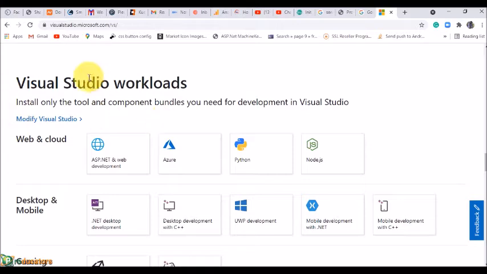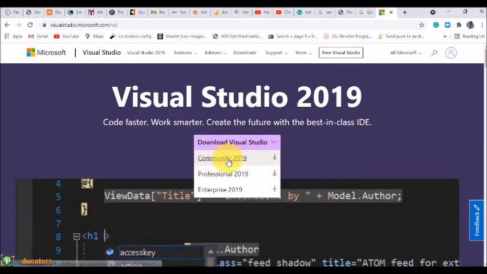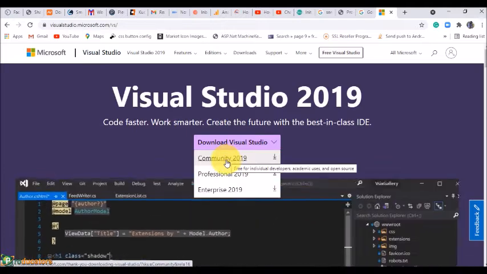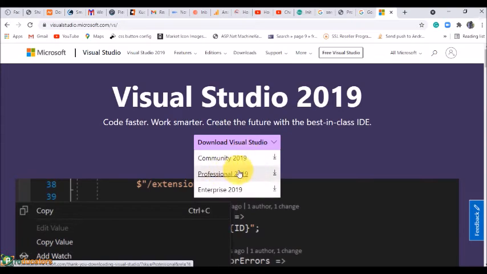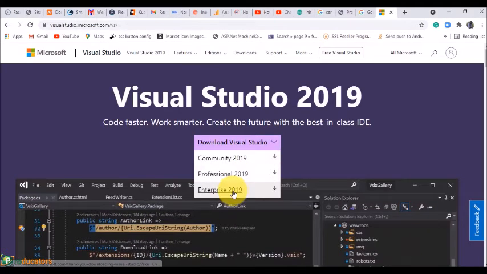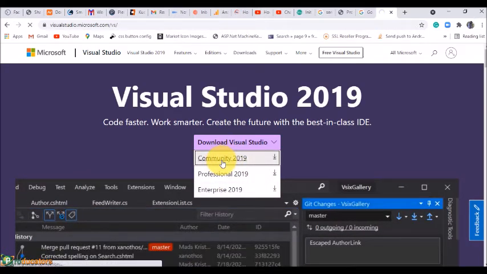We have quite a number of workloads and things to install as far as Visual Studio is concerned. The one we're going to be using is Community Edition, which is free to develop any kind of application. This one is around $500 and this one is around $2,000 or $3,000. This one is for small companies and this one is for enterprise or larger companies. We're going to stick with Community Edition, which can do exactly what Professional can do, except that with Professional edition you can collaborate with other developers.